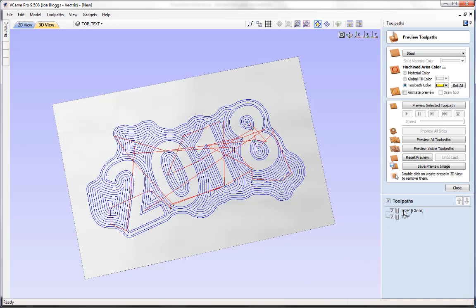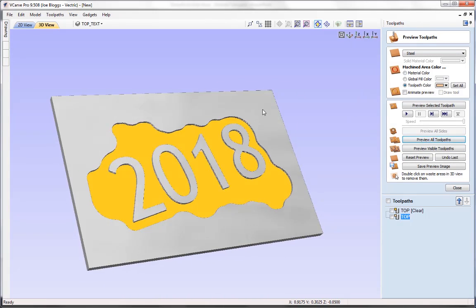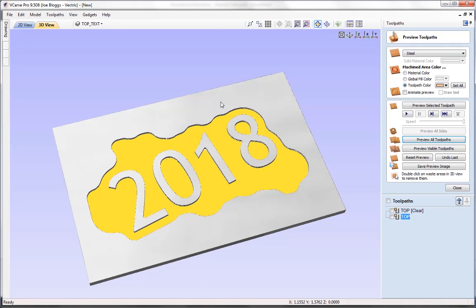So with that now, I'm just going to give these a different color. I'm going to give them a nice orange color because we're going to pick a different one for the bottom, and I'm going to preview all those toolpaths there. So we've cut the top layer now, or the top text. Now we need to cut what would be the underlying text.